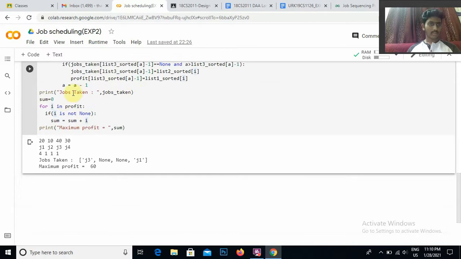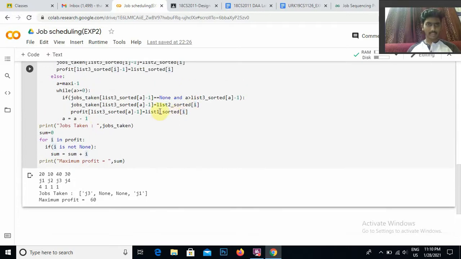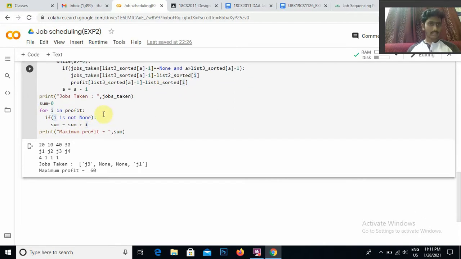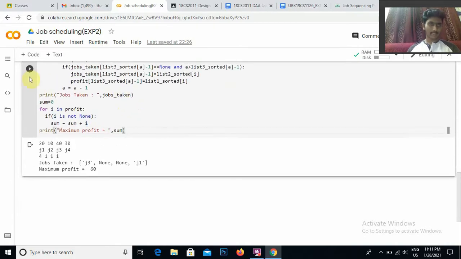That's all. Now I am printing the jobs taken, and I am taking the sum to know the maximum profit. So in the profit array I'll assign the profits. List 1 of i, meaning list 1 is my profit array, so in this value I'll allot my profits. That's all. I am taking the sum, and I am printing the maximum profit and the jobs taken here. So let's run the code and check.